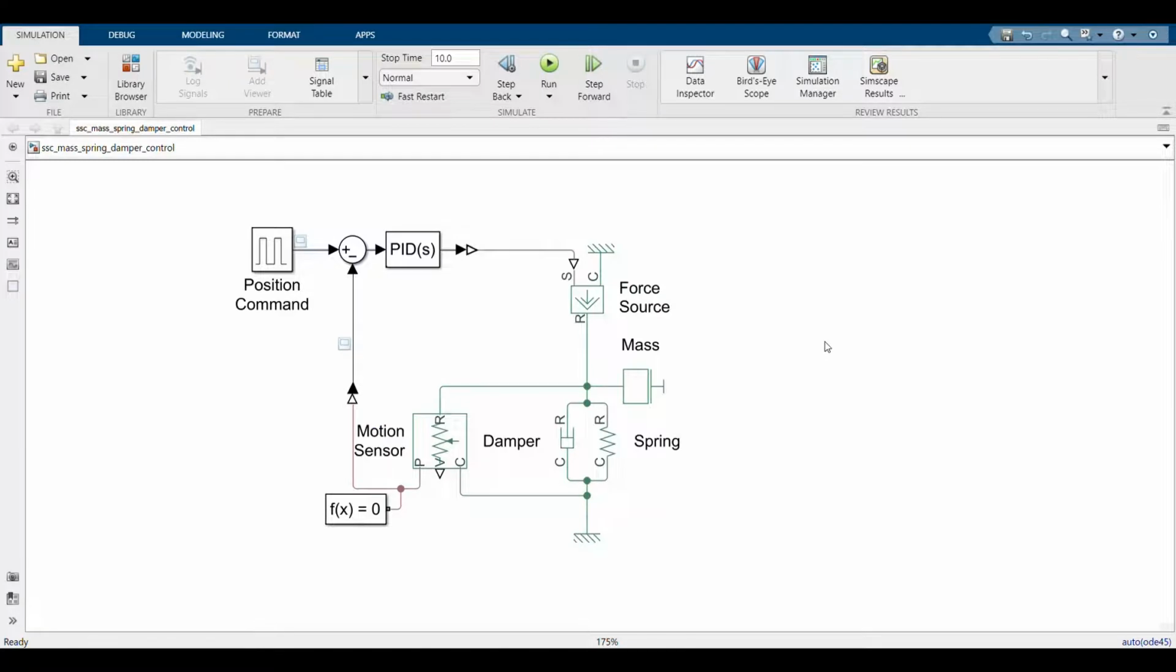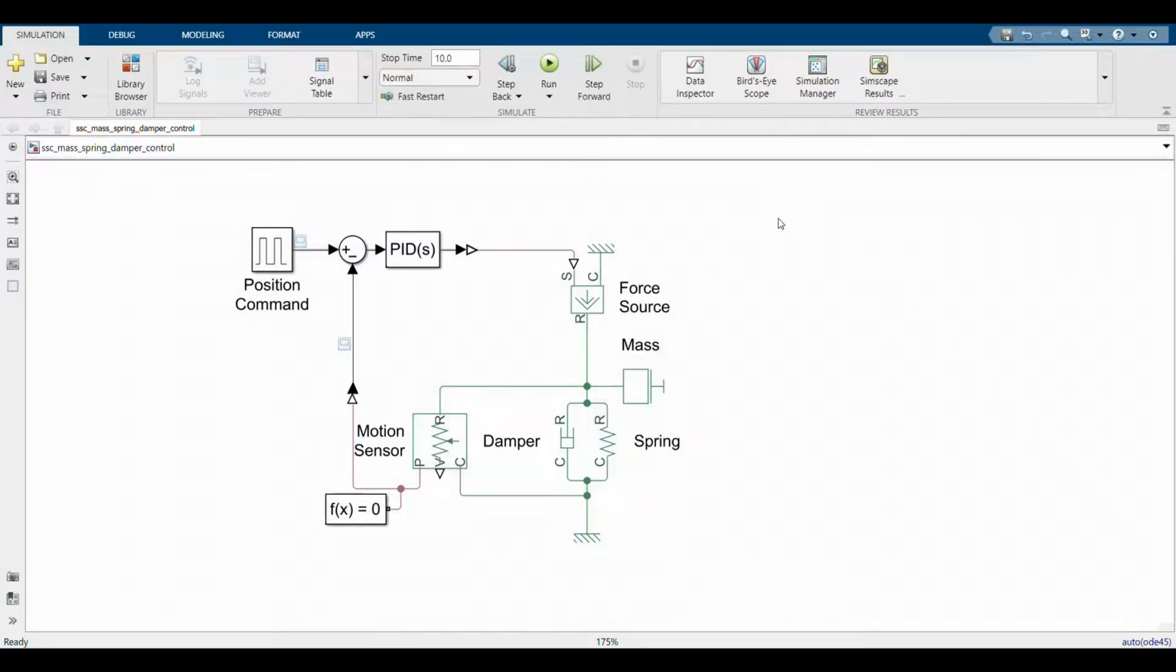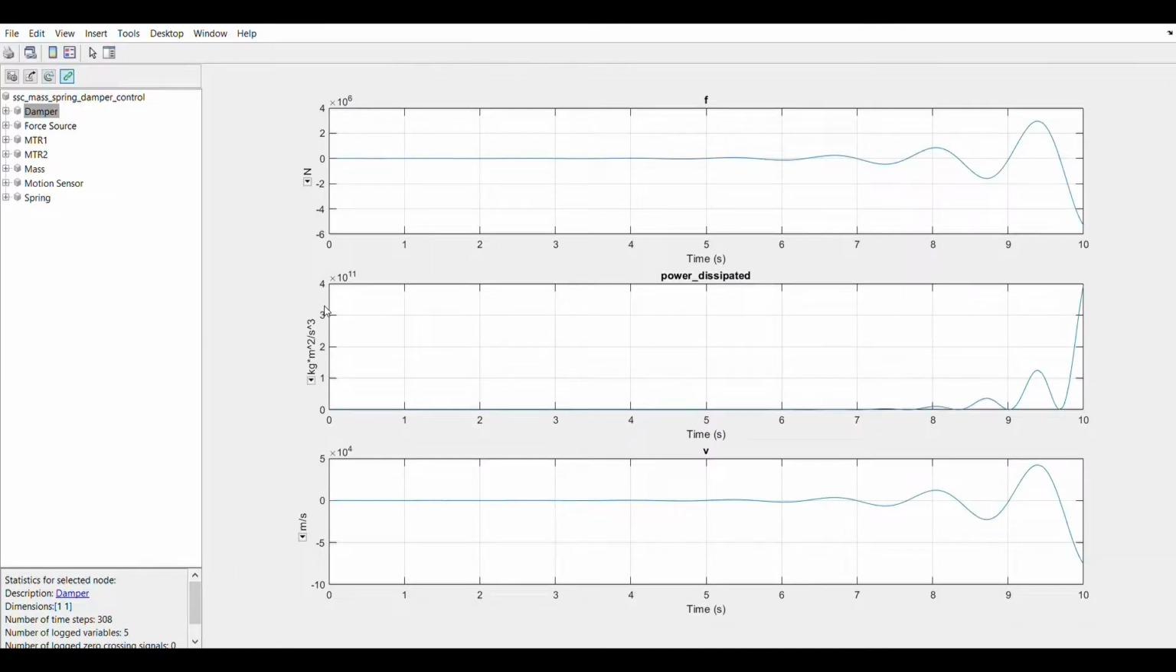So this was our model. I have modified some of the blocks and gave names to them. So we have now force source, mass, spring, damper, motion sensor, and there is a pulse generator and PID controller. So now we will run this simulation, and we can see from the Simscape results. So these are the results of simulation.